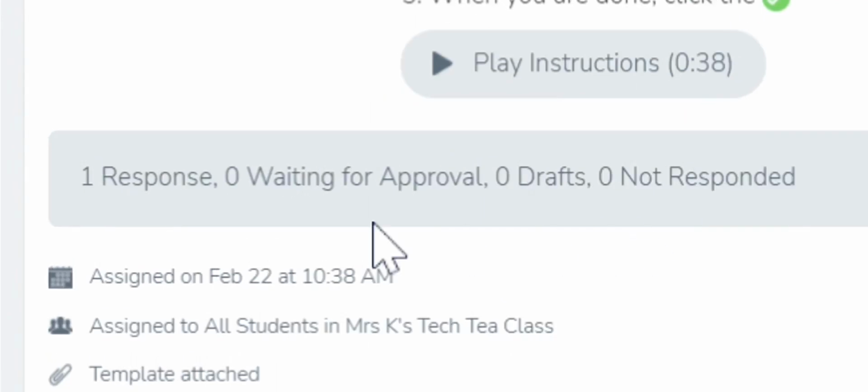Along the bottom here, once I've assigned the activity, it gives me an indication of how many students have responded, how many responses are waiting to be approved by me, and how many are sitting in draft. The student may have started the activity and hasn't finished it, or hasn't submitted it to you. It also shows how many students have not responded at all, which essentially means they haven't opened up the activity.